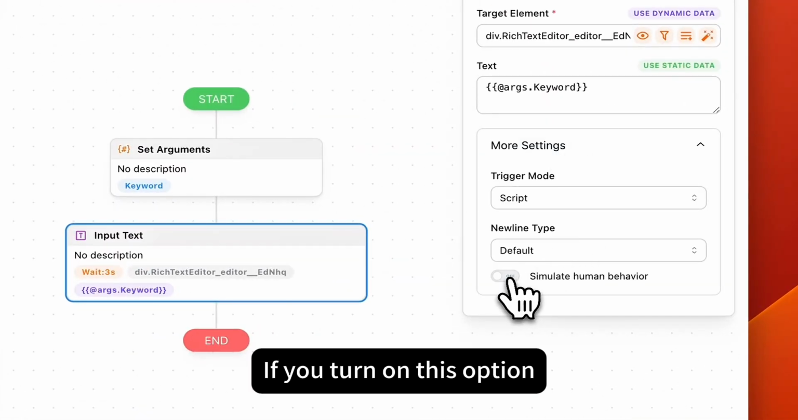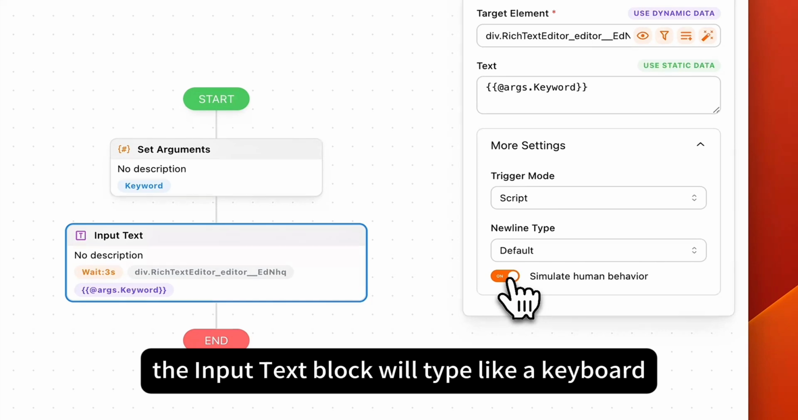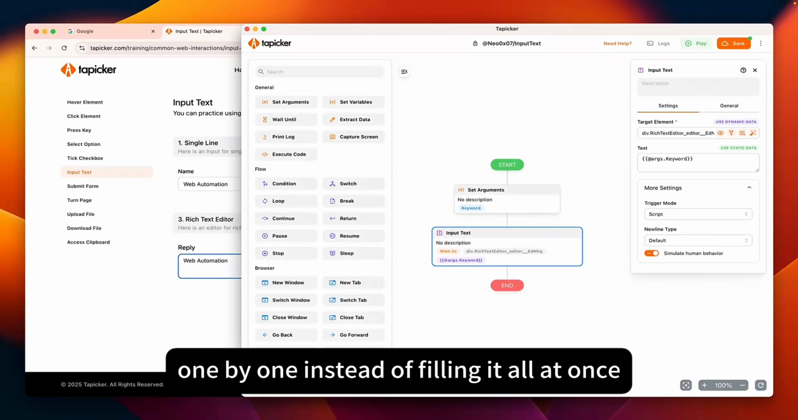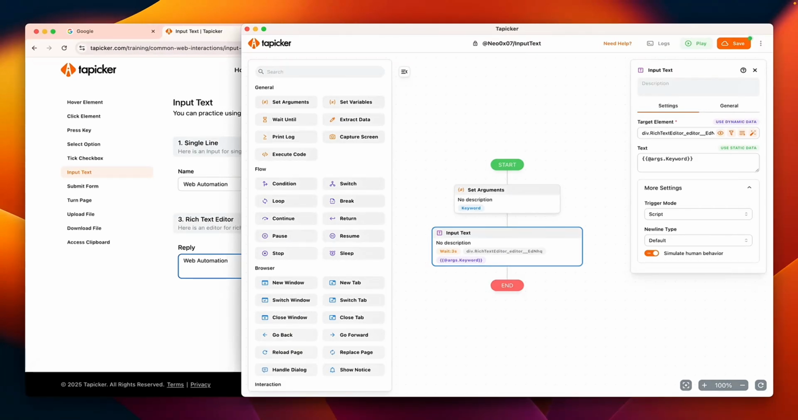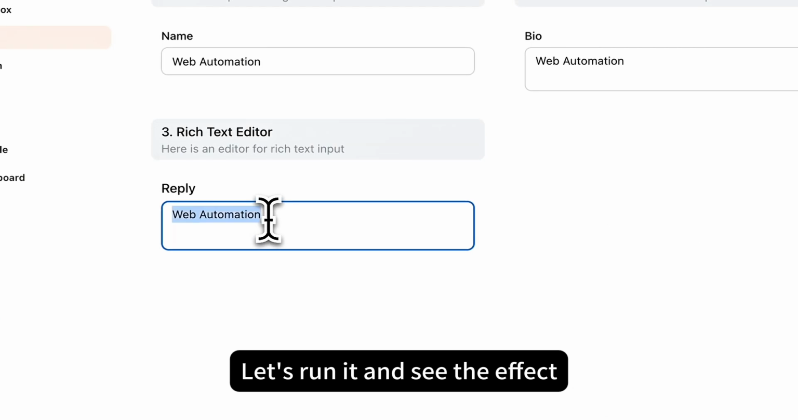If you turn on this option, the input text block will type like a keyboard, one by one instead of filling it all at once. This makes it look more like a real person typing. Let's run it and see the effect.